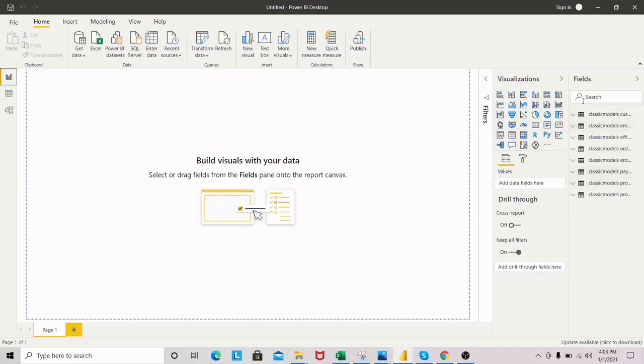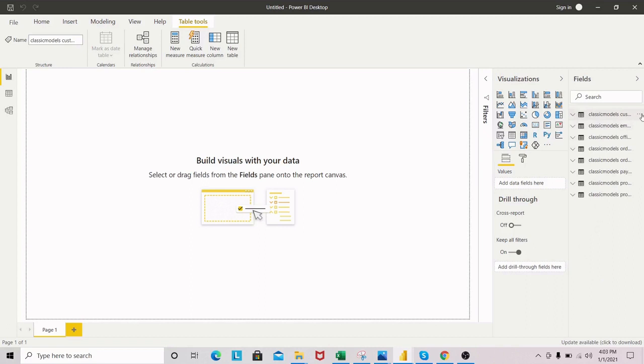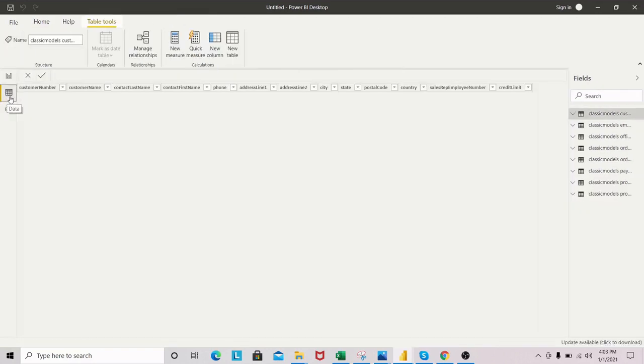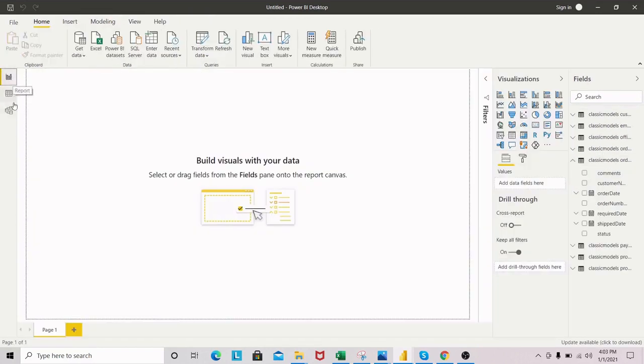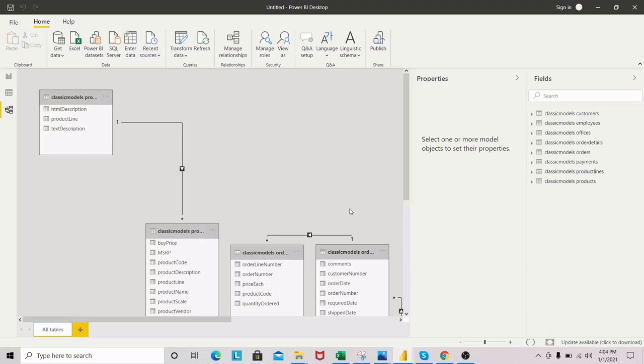When you look at the right side, you see that all our tables have been loaded. In this table, when you click on the icon, it opens up all the columns or the fields in the table. So we have all our orders and everything. Here is the chart. In a second report or data view, these are our tables. And the last one is our model.